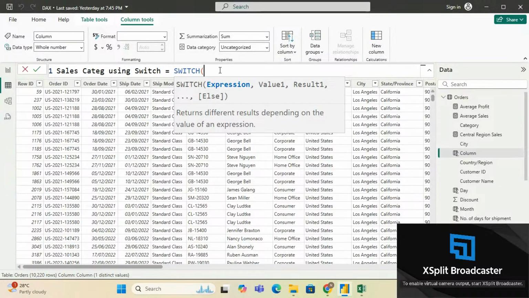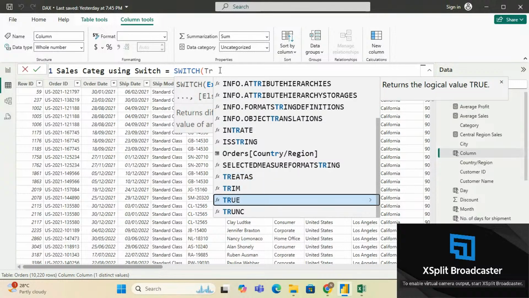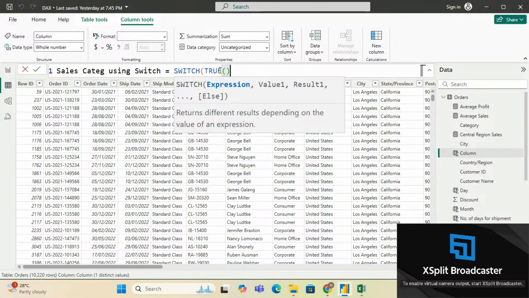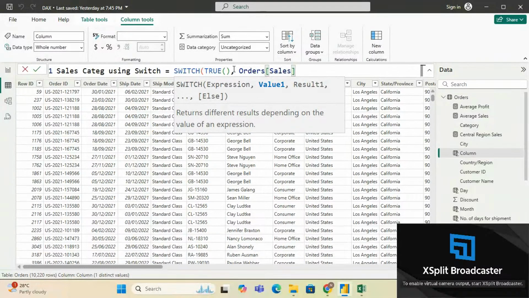So my expression, I keep it as the true function. There is a function called true, friends. So this true is my expression. What exactly is this true? Why are we using this true expression? We'll discuss. So my value 1 says if sales, I'm not using the if function, right? So if sales are less than 1000, the result should be low sales.